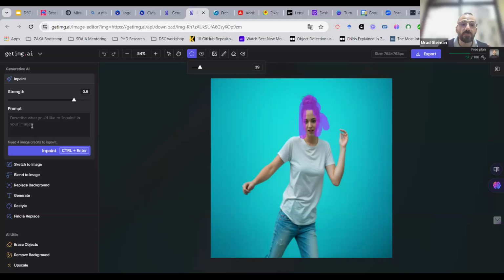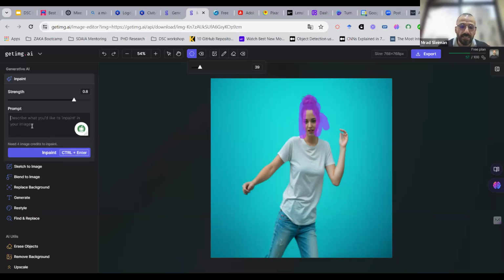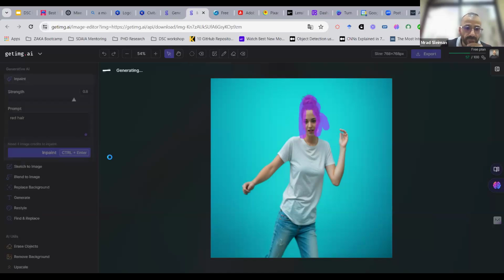And I'm gonna enter a prompt on the left side, right? So I need, for example, red hair. As simple as that. I need to change the color of the hair, for example. And then I'm gonna do inpaint, okay? This is gonna generate now another image, and let's see if the color of the hair is going to change. All right?